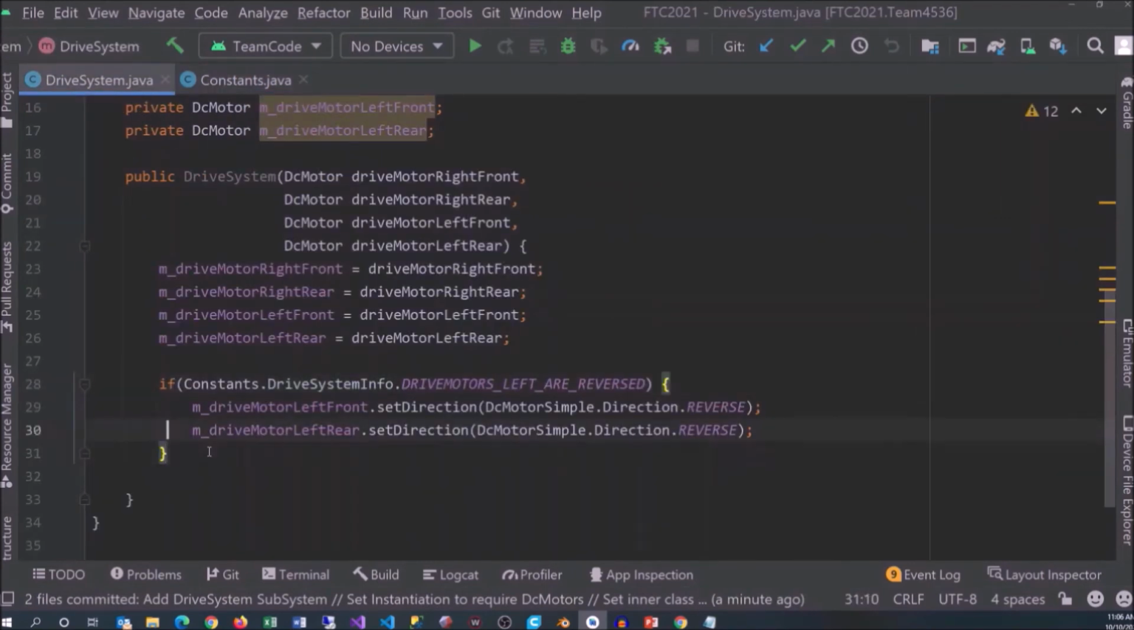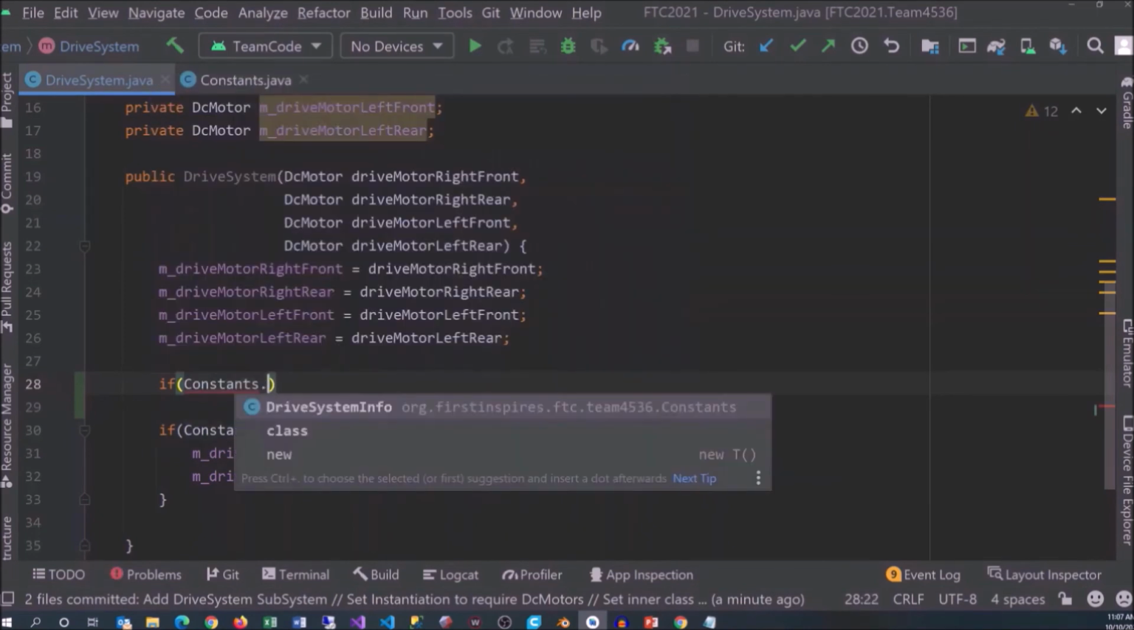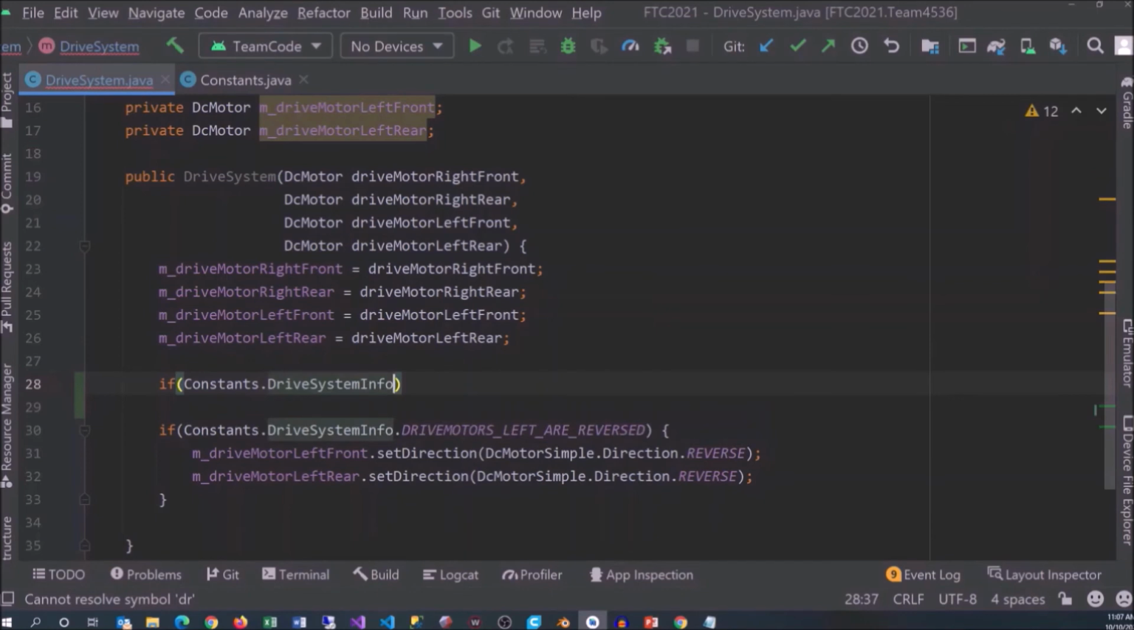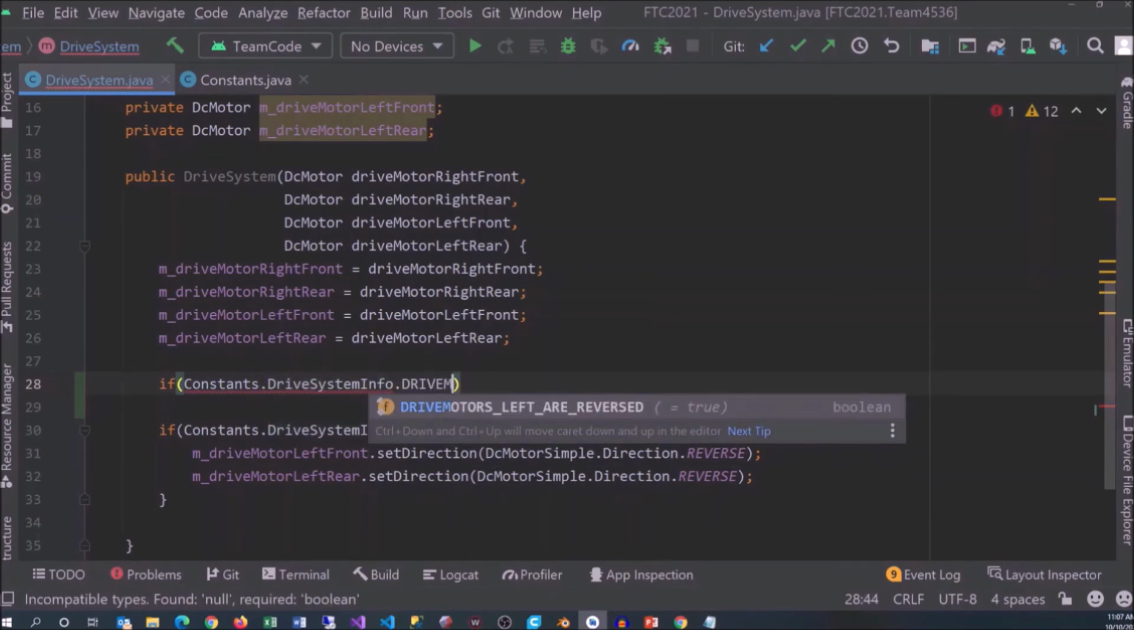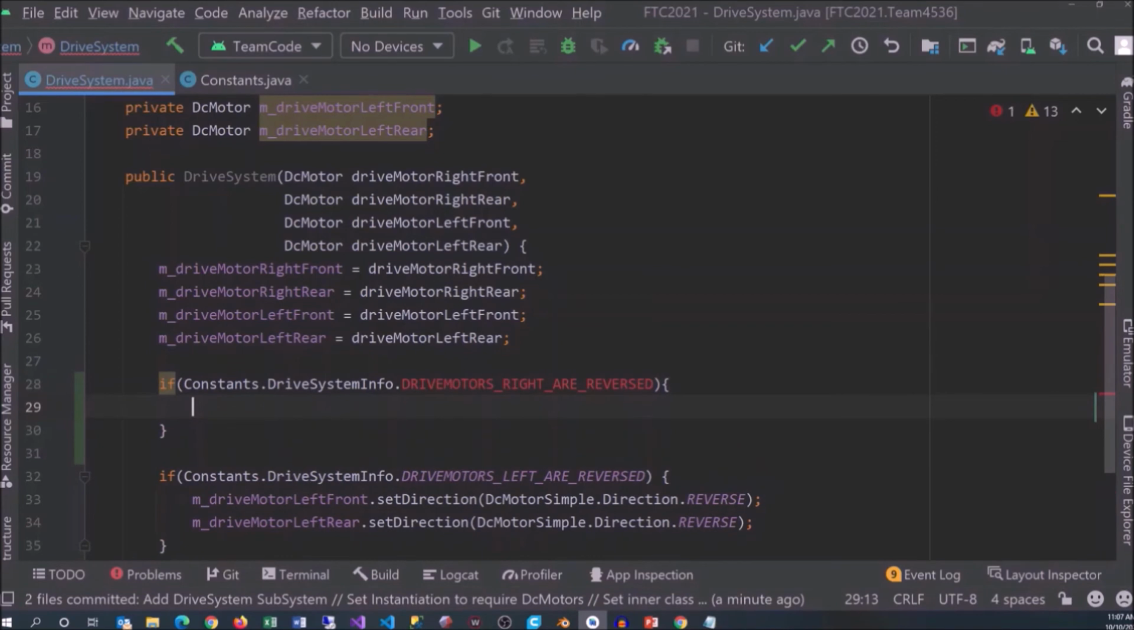All right, now we have the constants for the drive motors left reversed, but what about the right? Is it possible that maybe those might need to be reversed? Of course it is. So what we're going to do is exactly the same thing. We're going to go into constants.DriveSystemInfo, and we're going to generate a constant called drive motors right are reversed. And if that is true, what do you think we're going to do? Same thing we did with the left drive motors, only this time to the right drive motors. This enables us to reach outside of our class to find the information we need and then implement it. We aren't letting anyone else set the direction of our motors.